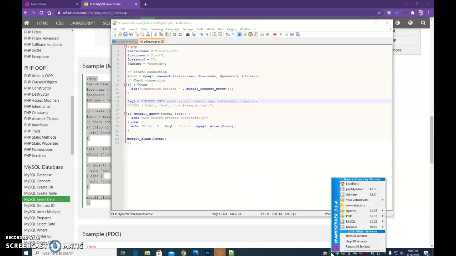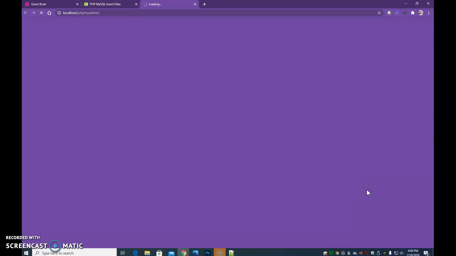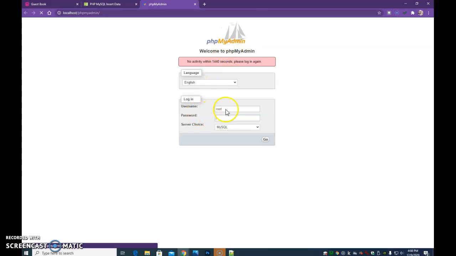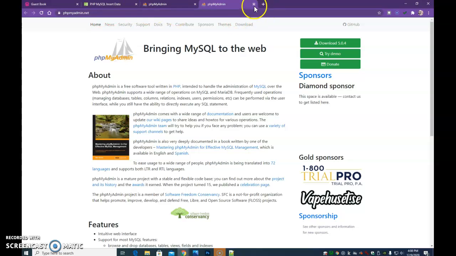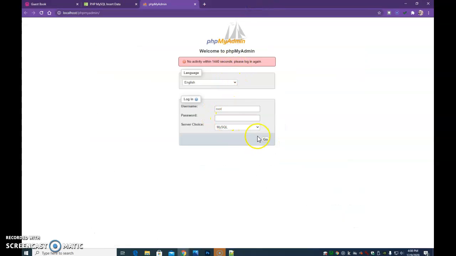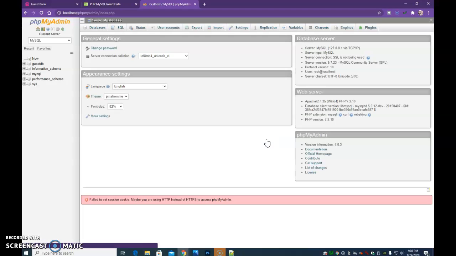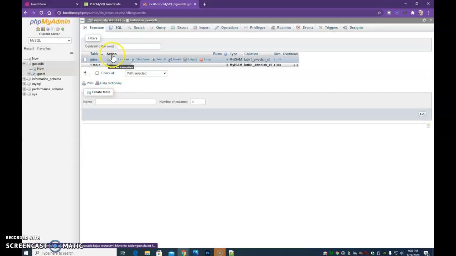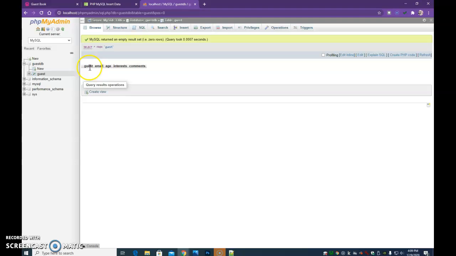Well, let's go back and take a look. We'll go into phpMyAdmin, and this is going to give us access to our MySQL server where we can take a look at the database that we created. So here's root with no password. Let's hit go. And you're going to see up at the top, it's also listed here, databases. And you can see I have this guestdb database. Inside of here, if I click Browse, you're going to see the different fields: guest, email, age, interest, comments. So that's what I'm matching up to.